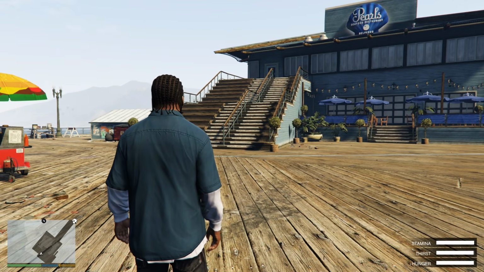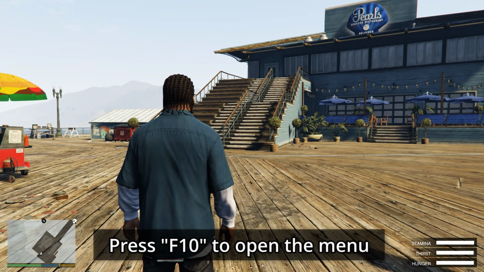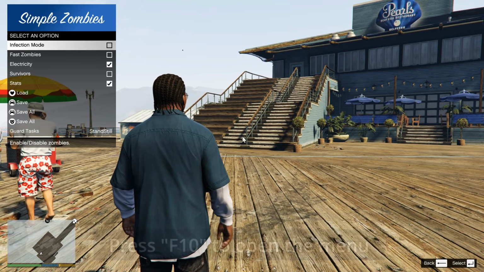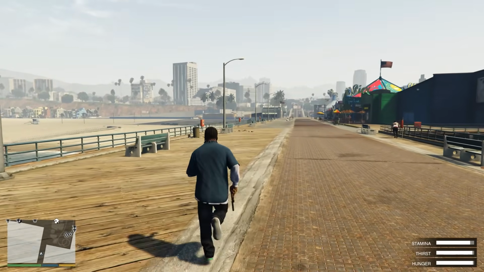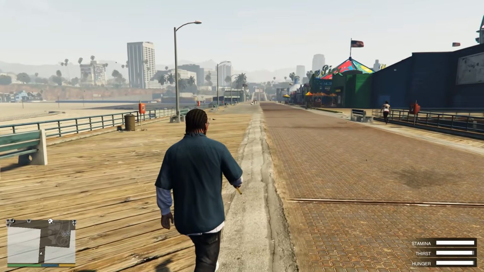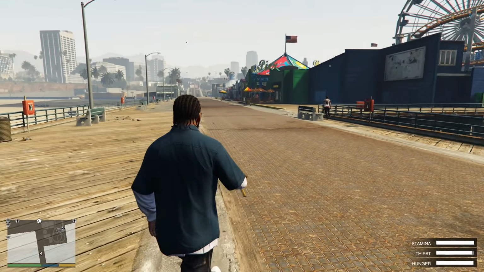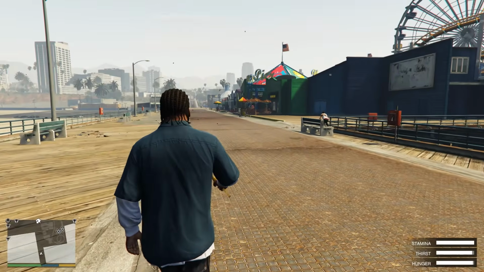Alright, launch GTA 5 now, and to open up the menu, you can press F10 on your keyboard, like that, and here you can activate infection mode or fast zombie mode, and you're now ready to fight for your life in the zombie apocalypse. You can explore the features of the mod like crafting and building barricades in the in-game menus.